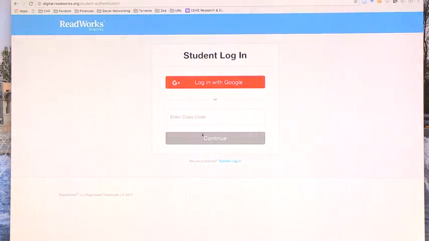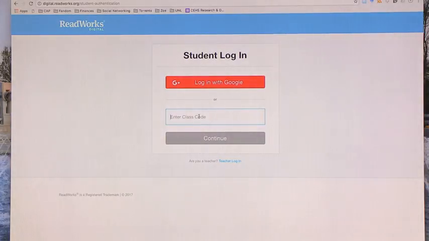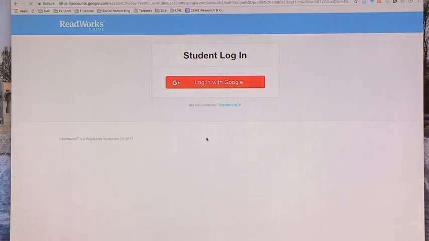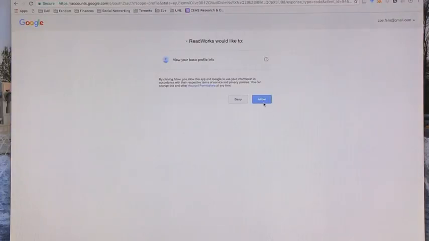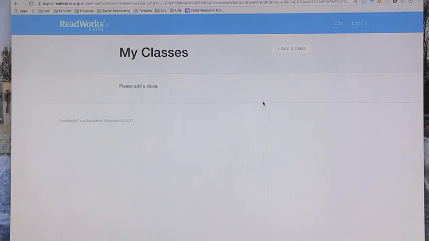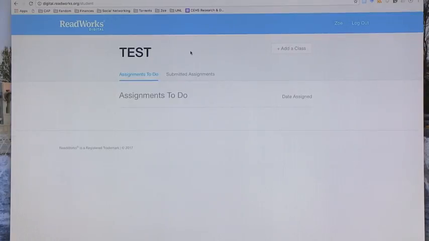And over here, I'm a student. I'll enter my class code and log in with my Google account. There we go, so I'm in the test class. For the student view, it'll show them assignments to do and then assignments that they've submitted.